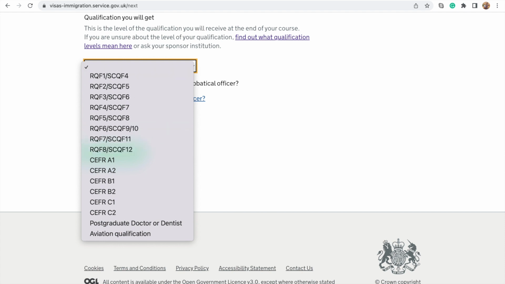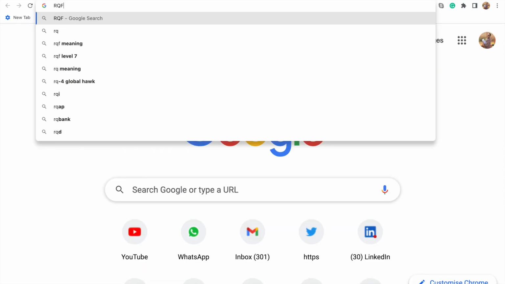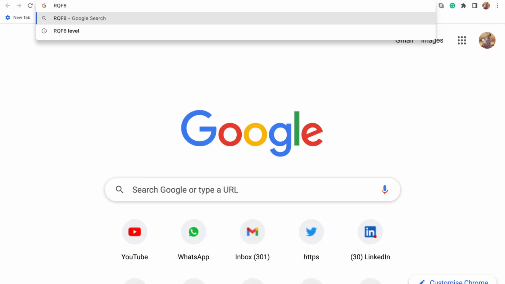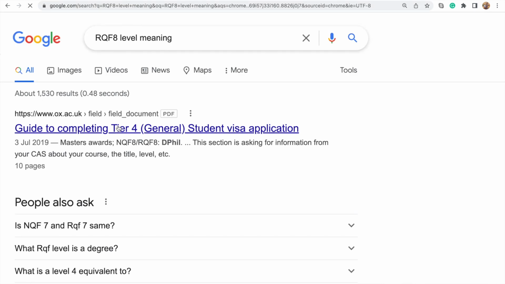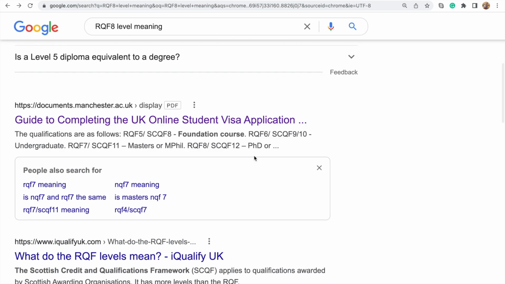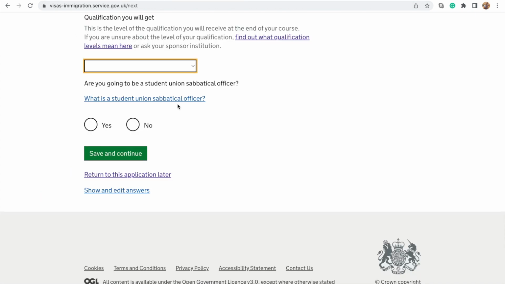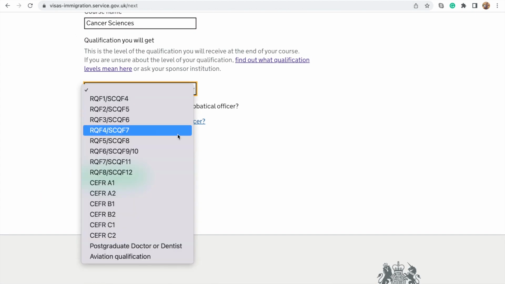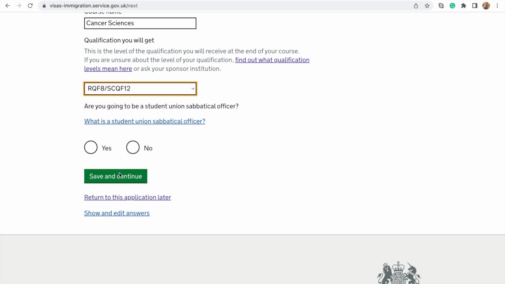Let's check RQF 8 level meaning. You always find a person who will be able to explain these things. Yeah, so when you come here, you can easily see that undergraduate is this one, and then 7 and 11, that is masters, and then 8 and 12, that's for PhD. So we go back here and choose, going for my PhD, so 8 12, I'll choose this and then continue. I don't even know what this is, but I'll just say no.